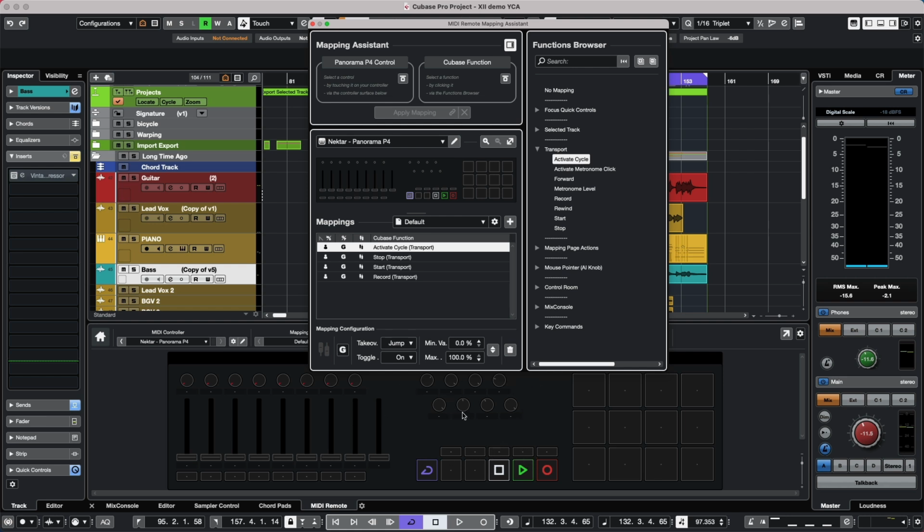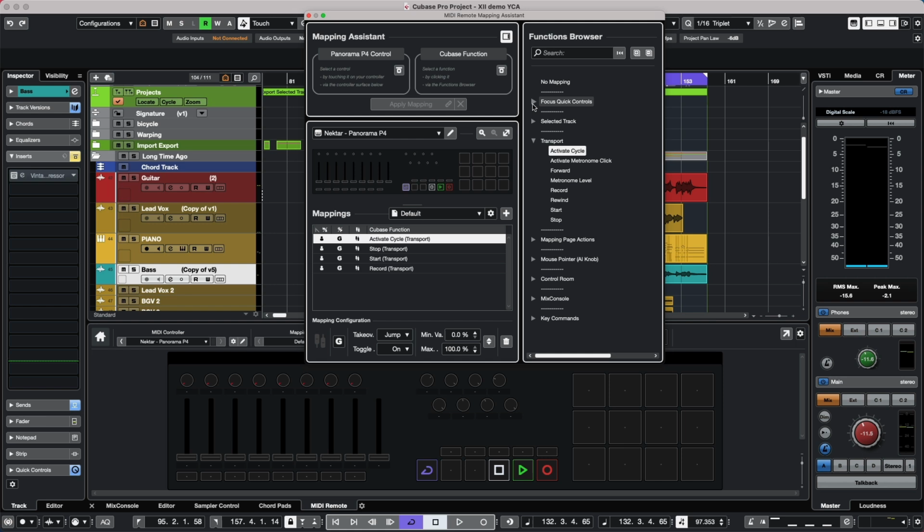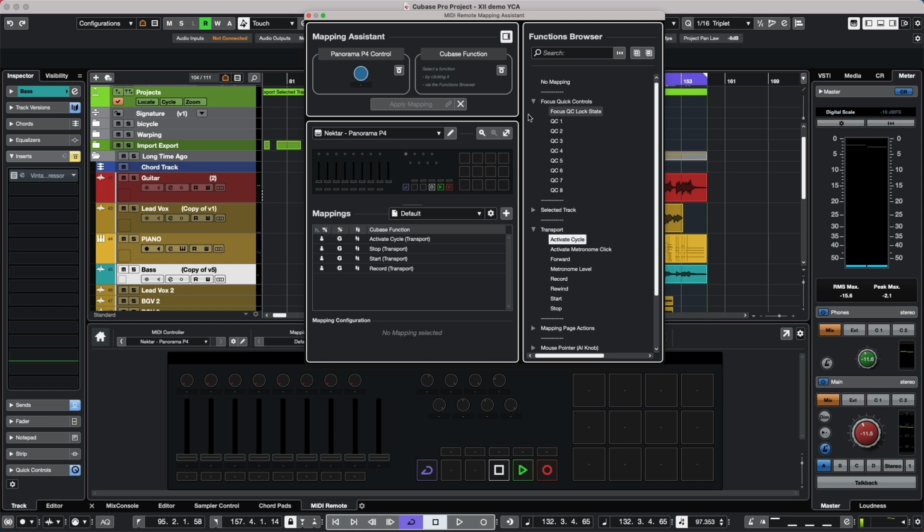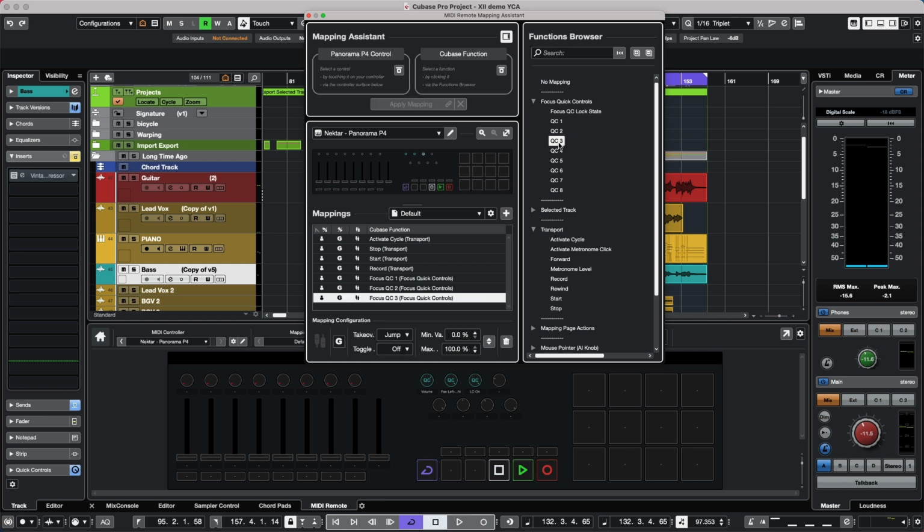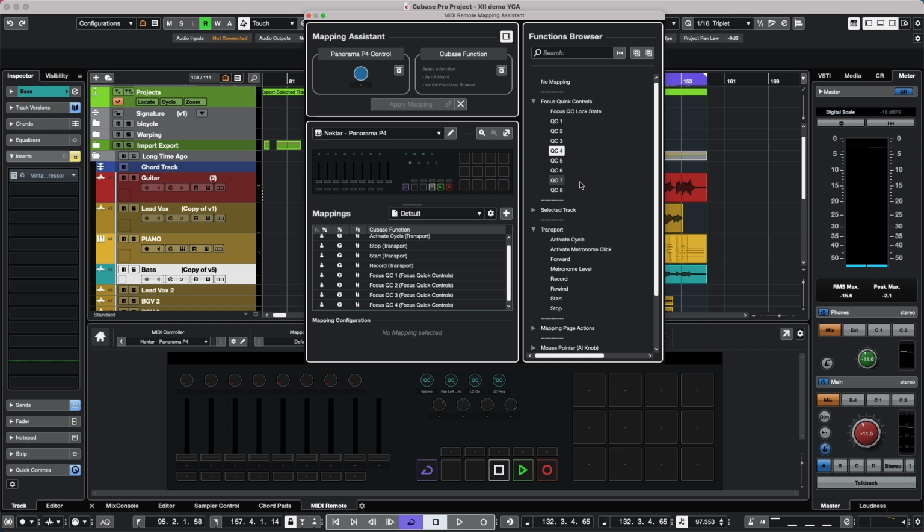Now I want to take these 8 encoders here and map those to my quick controls. So I will come over here to my focus quick controls. I'll select the very first control and double click, and we'll assign that to quick control one. Select encoder two, encoder three, encoder four, and we'll just go through and map our eight quick controllers.